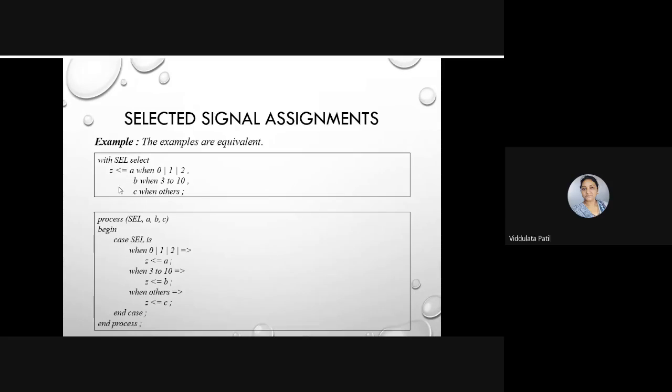So whenever we are executing this statement, what will it do? It will check all these conditions for this select statement. Okay. And depending on which condition is true, or which choice is, now here it is not a condition but a choice. So depending on which choice is true, there will be assignment. Okay, so the same we can do in a process also.